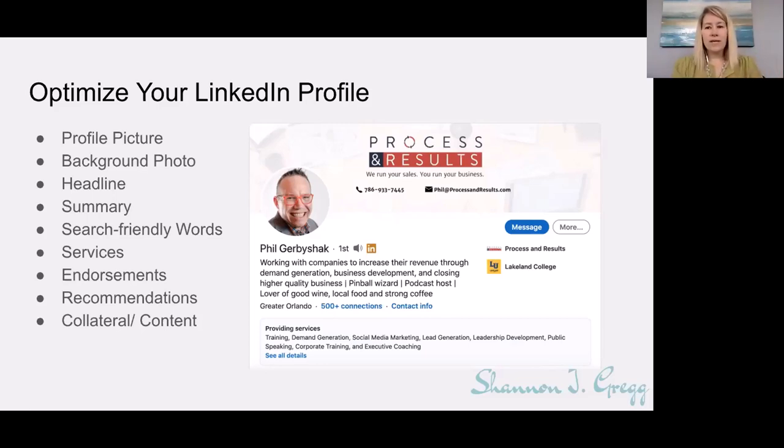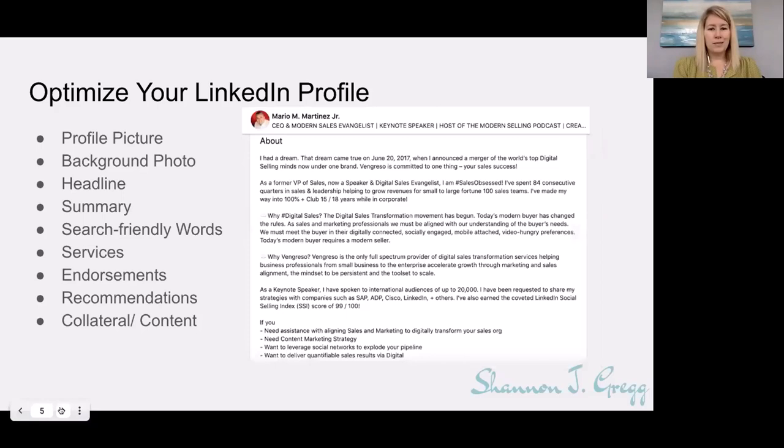Okay, recommendations. You're going to see this in the checklist that JB has to share with you, where recommendations are a big social proof, and that's a lot of what LinkedIn is, right? It's about social proof. There's some room for collateral and content. I'm going to show you that too, because that is a really underutilized piece.